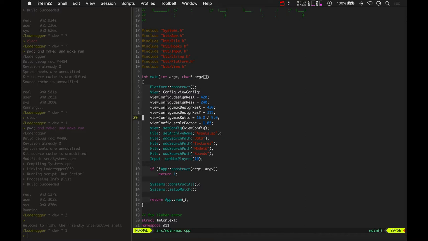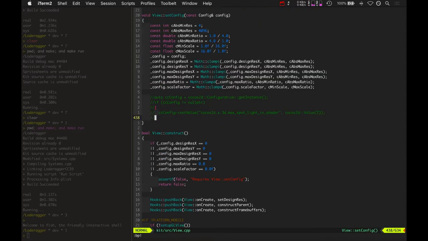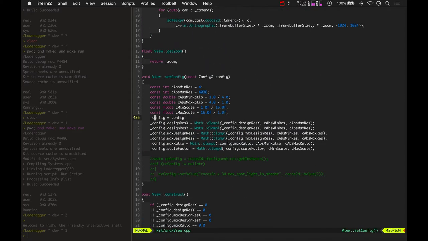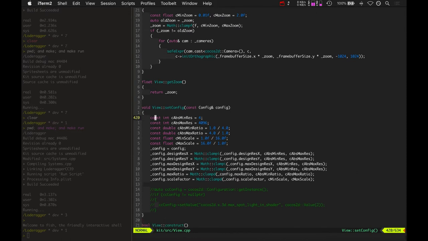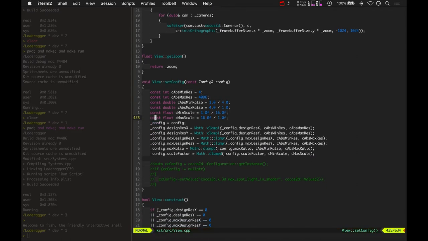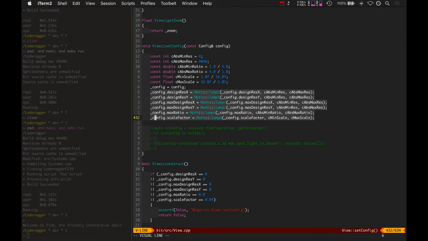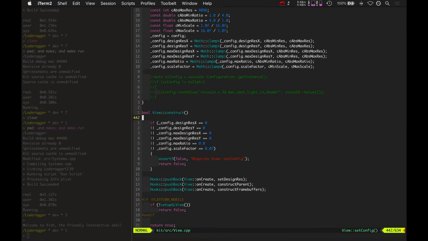So let's look at the math of how it takes this design res and applies that to get an actual frame buffer res or an actual window res. Let's go to view, where it sets things up. Here's where it sets up the config. It passes things in: your minimum resolution, maximum resolution, min ratio, max ratio, all those. It basically just clamps those numbers to give you some of the numbers we were just talking about.